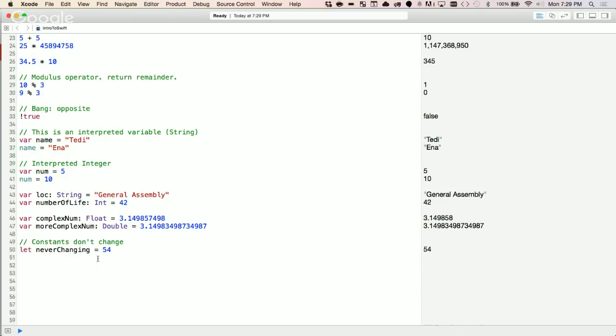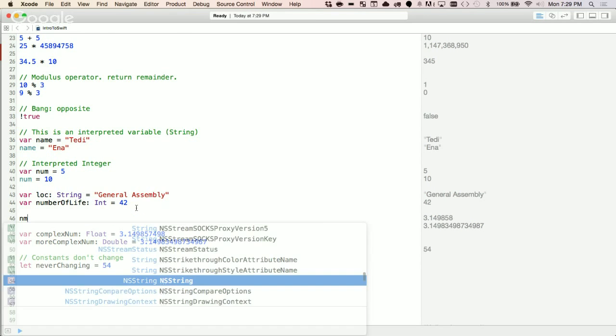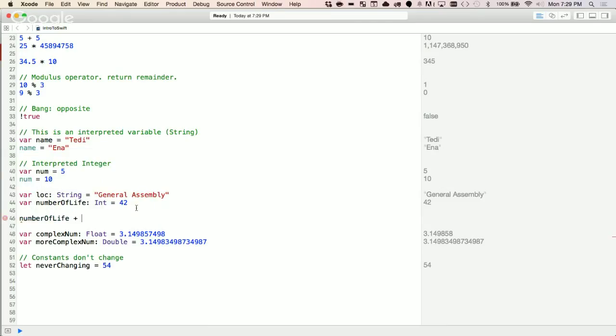All right, questions so far? So if I have two values here, num and number of life, I can now add these, right? Number of life plus num. Where do you define num? I define num right here. So num is an integer, and number of life is an integer as well. So they're both integers. One is inferred, one is explicitly typed. But they still work because they're both numbers, right?